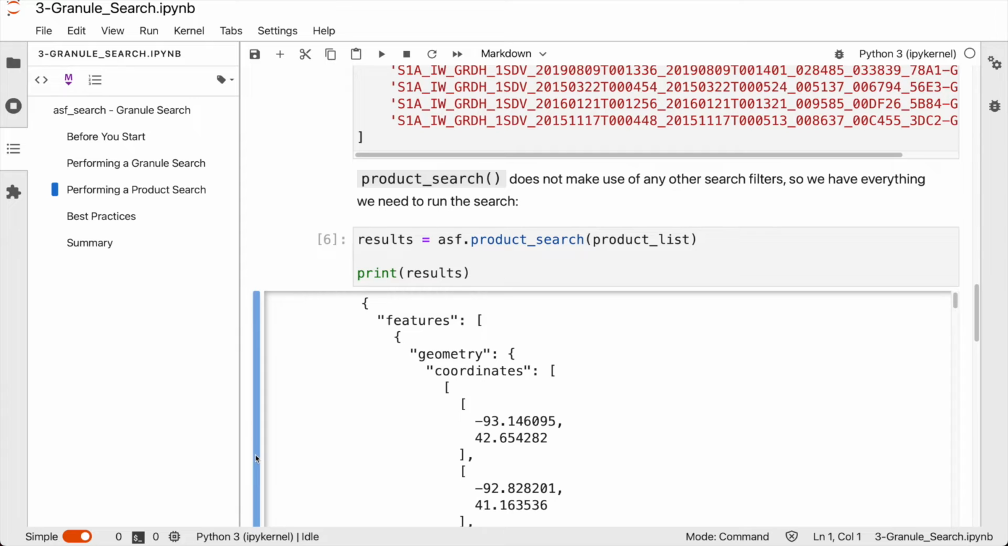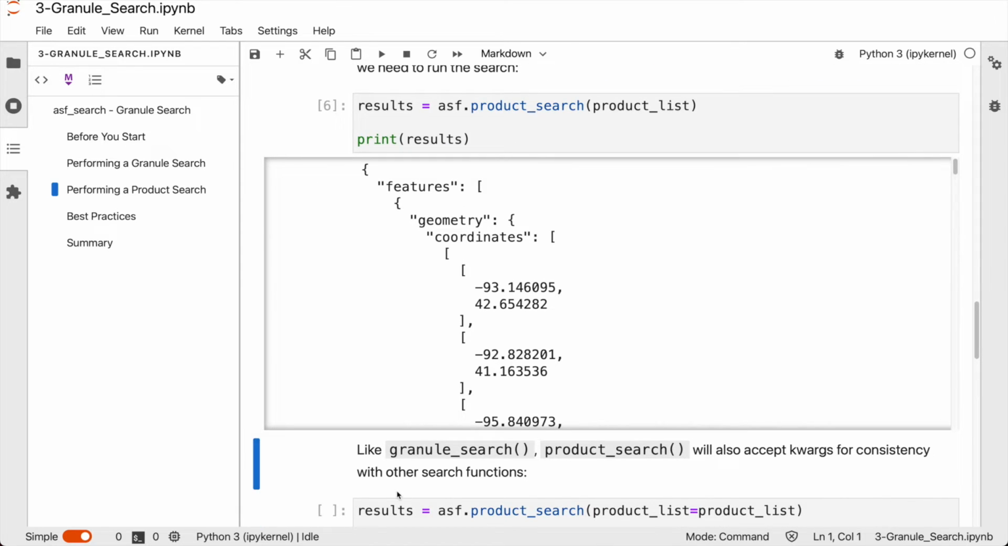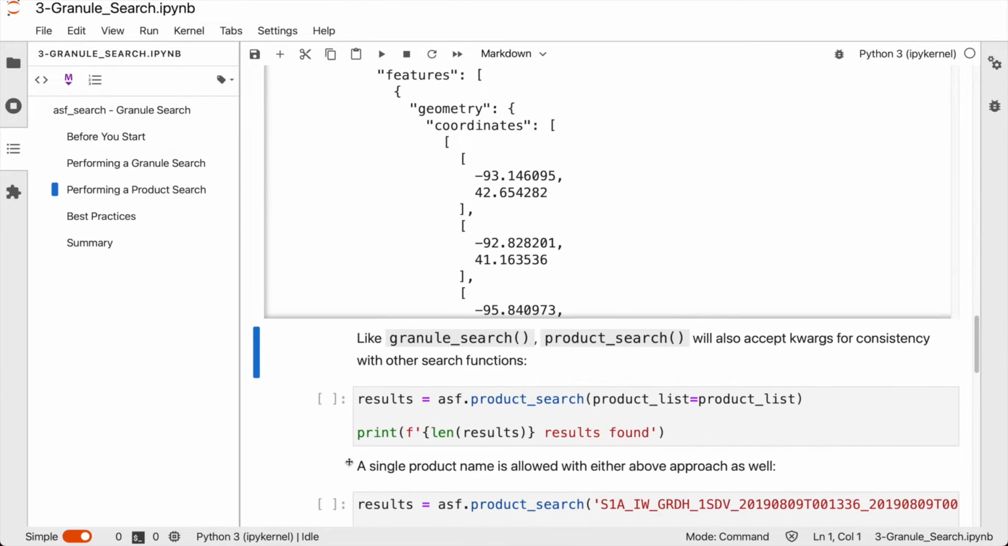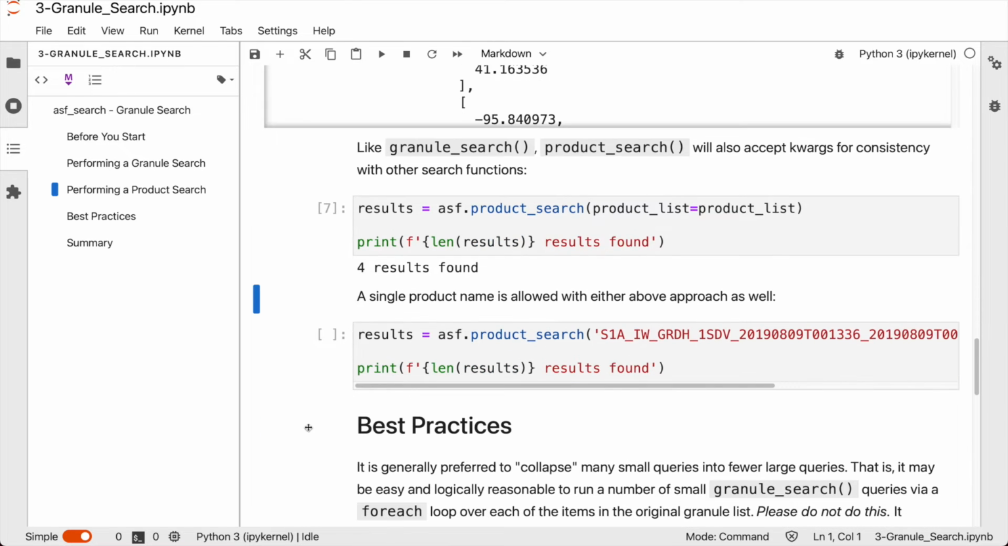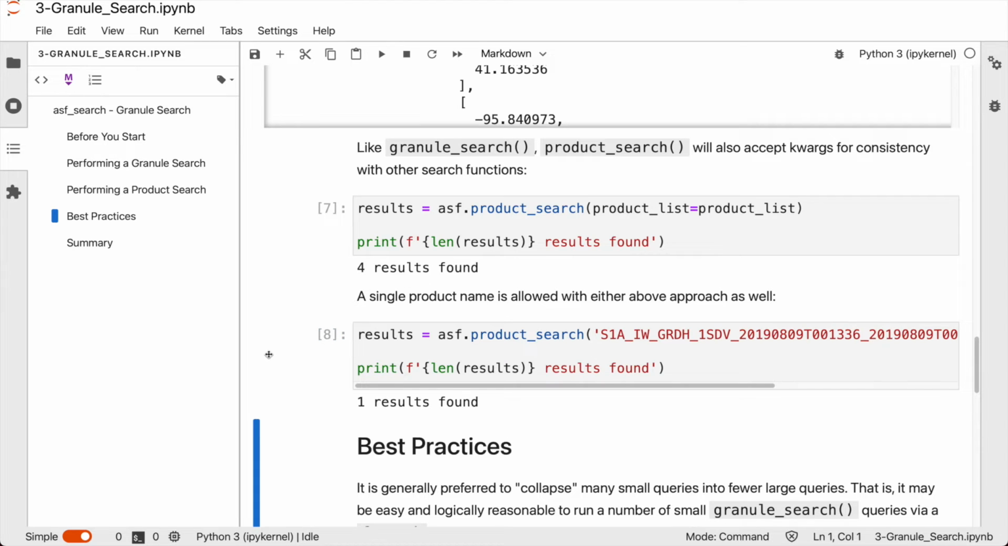And we do that by calling asf.product_search and just dump that product list straight into the function. And we can look at the results. And there they are, nice and quick. Like Granule Search, Product Search also accepts keyword args for consistency with other functions. You can see there I'm calling the product search function with product_list and our product list variable. I got my exact 4 results. And then if you, again, forget to wrap this in the list, it will just quietly work with what it's been given and find that specific item. So here we have 1 result found.